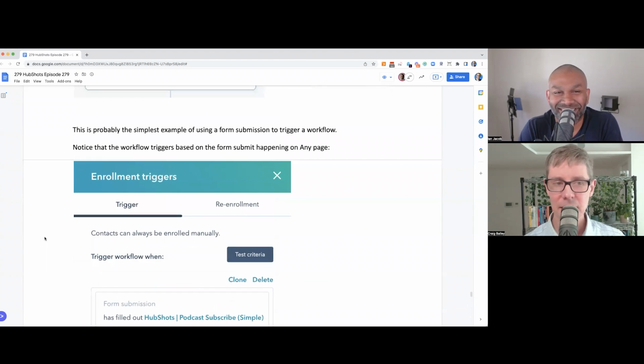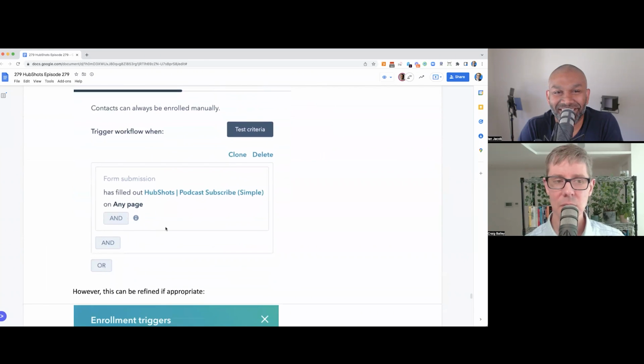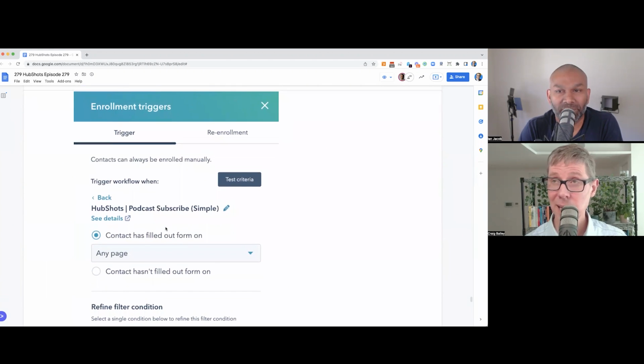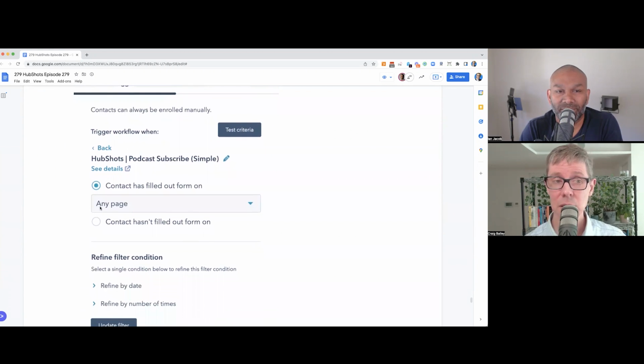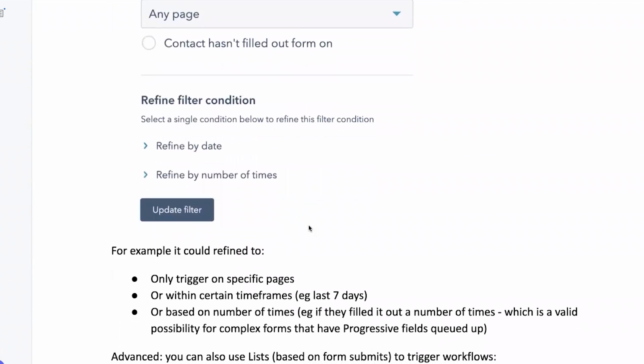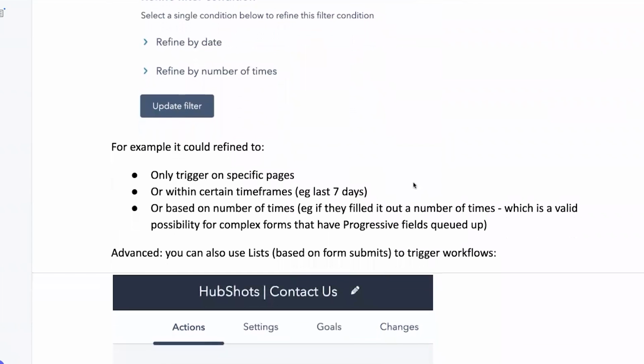Right. I think at its simplest, we've got in the screenshots just how easy it is to trigger on a form. I think a lot of people, when they're starting with HubSpot, don't realize how to trigger a workflow on a form. Very easy. You can actually just choose it, and you can refine it. Do I only want to trigger a workflow for a form on a particular page? In our example, if you fill out this form on any page, it'll trigger. That's its simplest. You can refine by date as well, and also number of times.